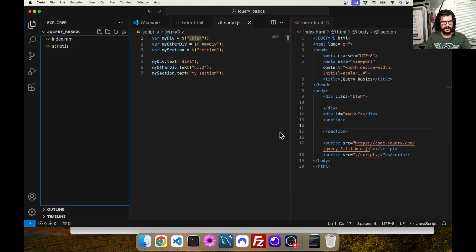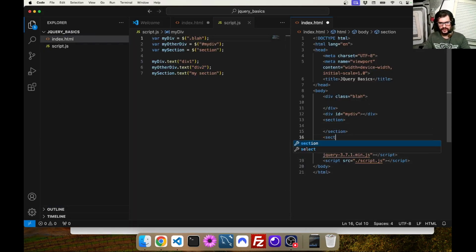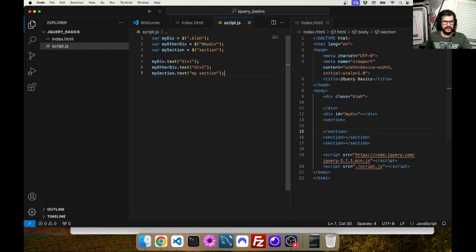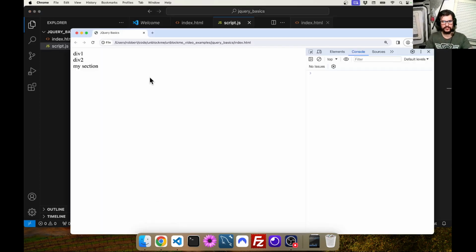So now what if I had 2 sections? So maybe I put another section in here. Maybe I put a third one. If you were working with the DOM, you'd have to actually change this from query selector to query selector all, and then loop over every element with a loop. I don't have to change anything for jQuery. It automatically, because it's that array, it pulls all 3 of them and just updates them.